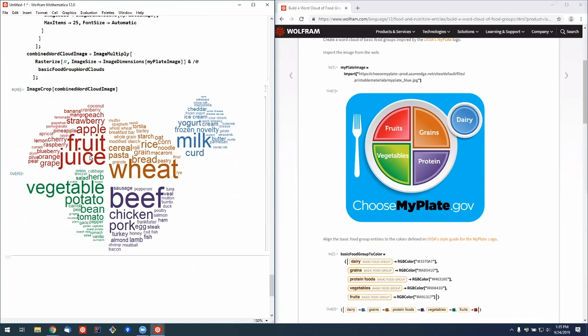So you can see that most commonly is fruit and juice, vegetables, beef, wheat, milk, those sorts of things from there. So it's kind of a fun way to revisit the MyPlate logo with some actual data and information that way, and do it with some simple image processing right out of the box, which is pretty cool.